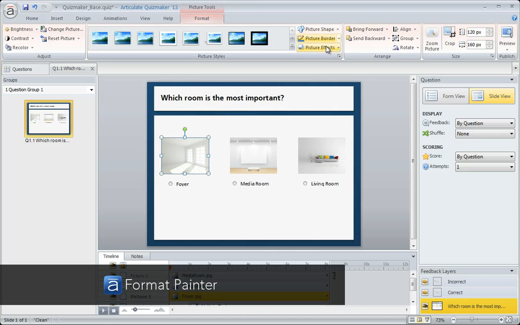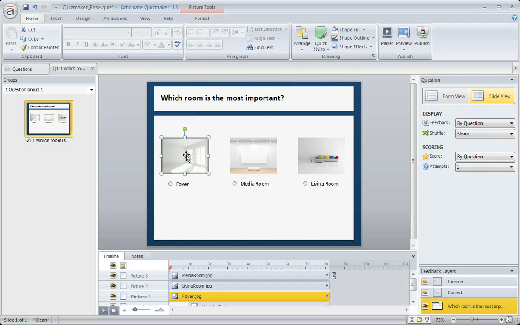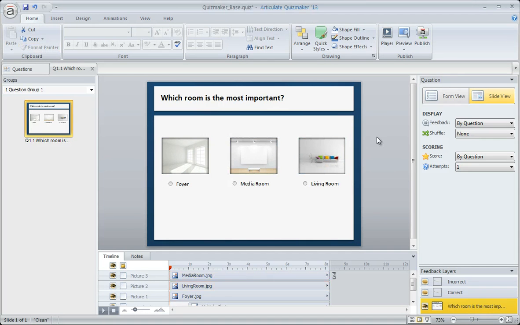Let's say I want to apply some effects. Maybe it's going to be a little internal shadow. I select my Home tab, double-click my Format Painter, and I can paint those settings to the other items as well. Great formatting capabilities here in Slide View and Quizmaker, so great feature. So what else can we do here?